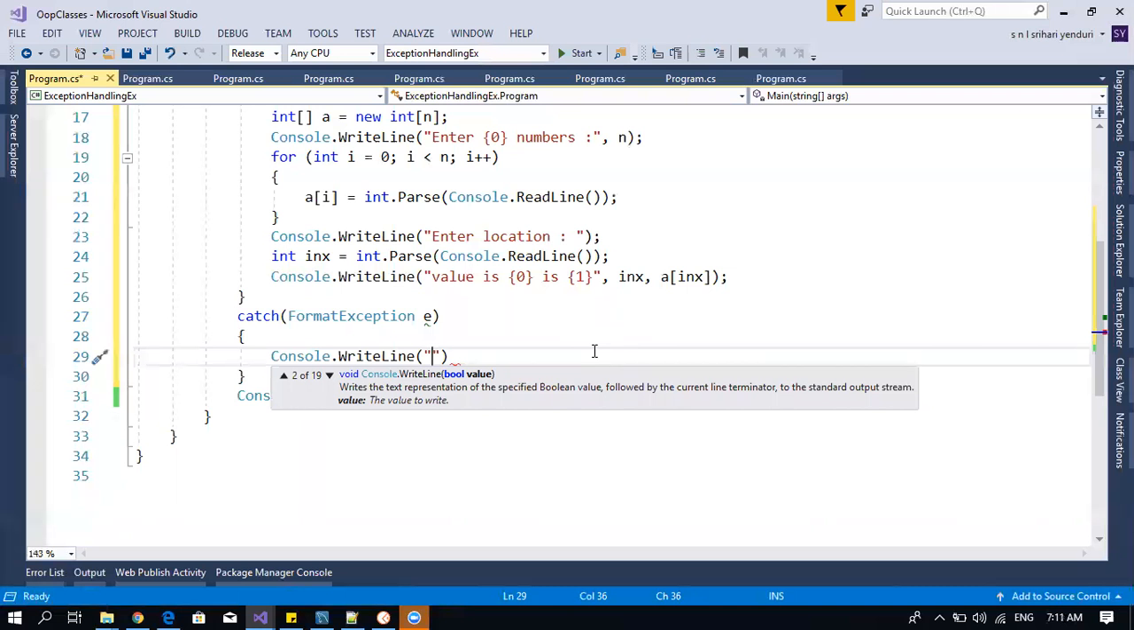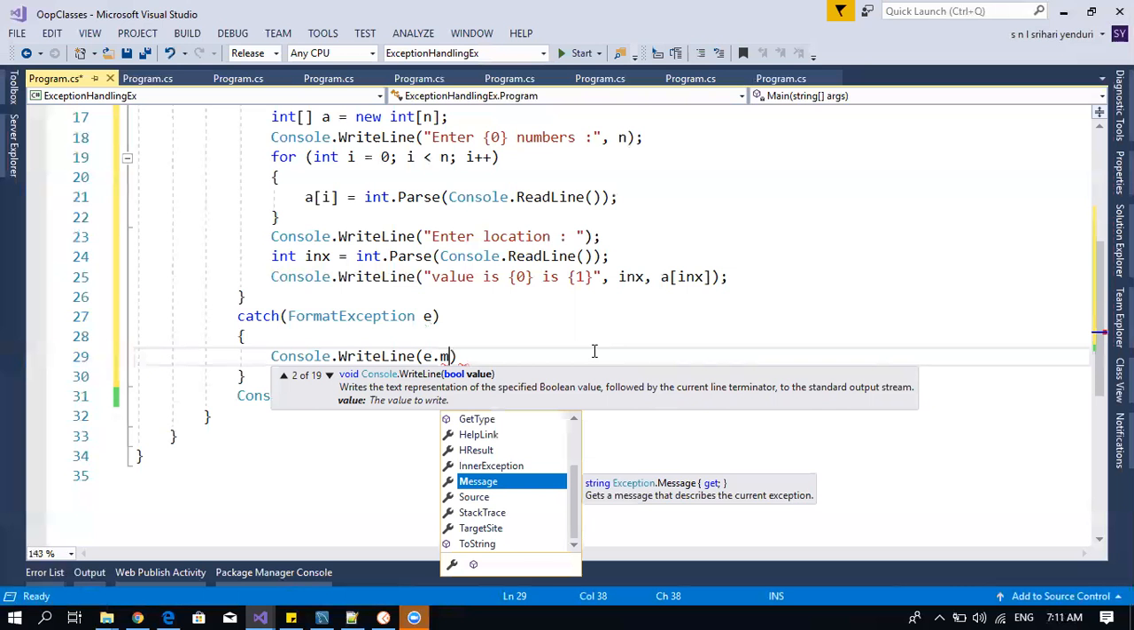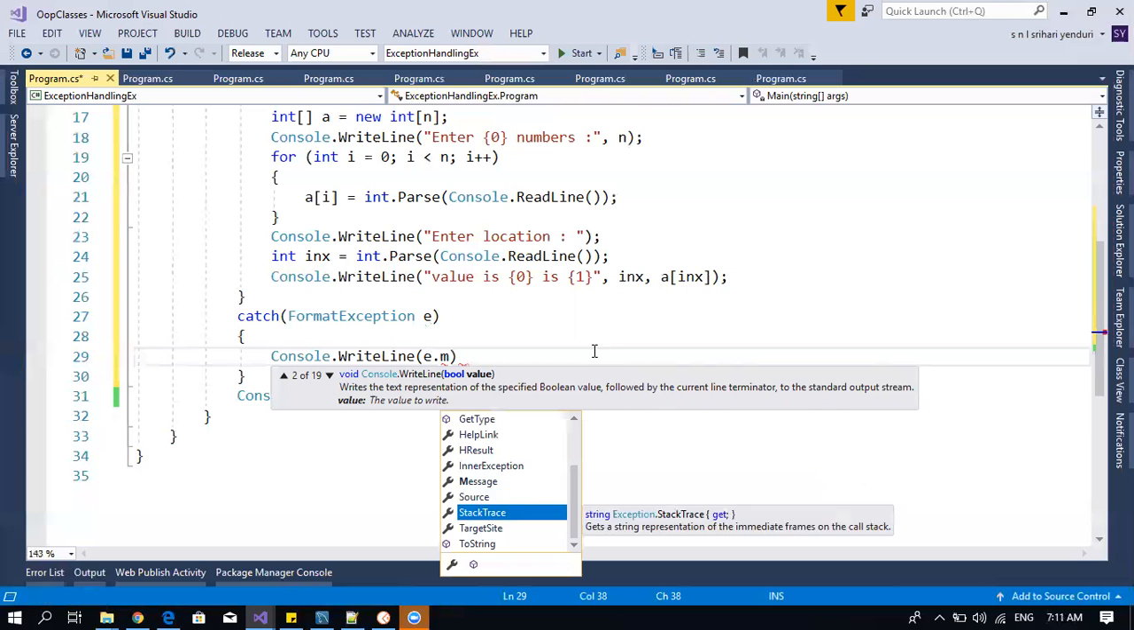So we can display here e.Message. e is an exception object. It contains so many things like HelpLink, HResult, Message, and the Source value, StackTrace. StackTrace means how the exception was raised.